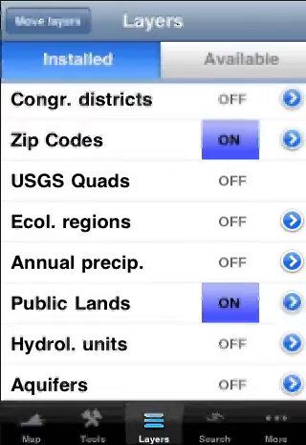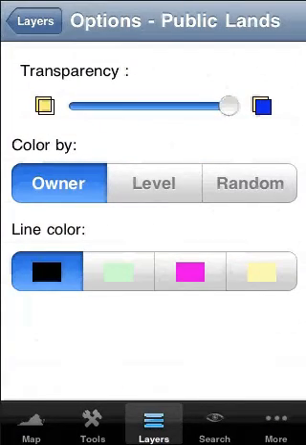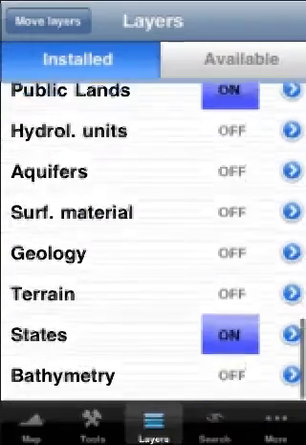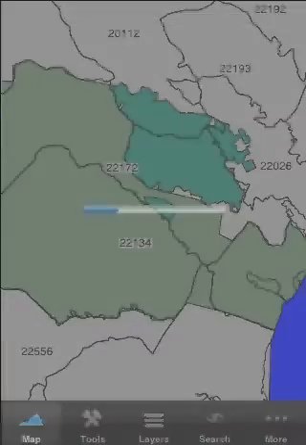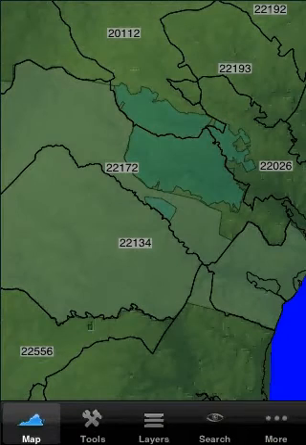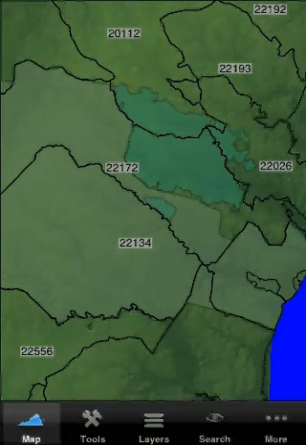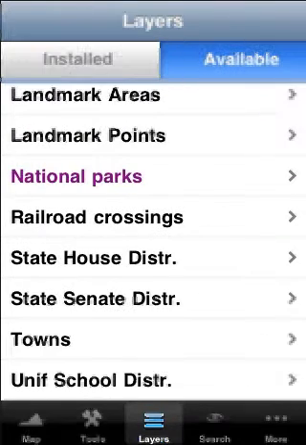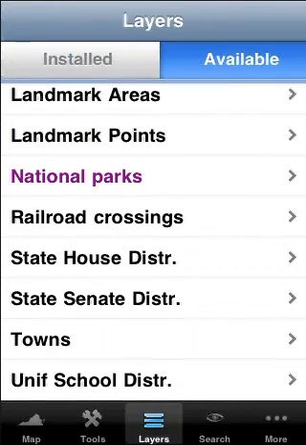Each layer can then in turn be made more or less transparent. So for instance, if I wanted to show the public lands on top of, let's say, the terrain, I can do that, and I can still see the terrain underneath the other layers. You hopefully get the picture. Now there are 26 layers by default, but there is an additional 14 as I'm saying this, and we keep adding additional layers as time goes by.